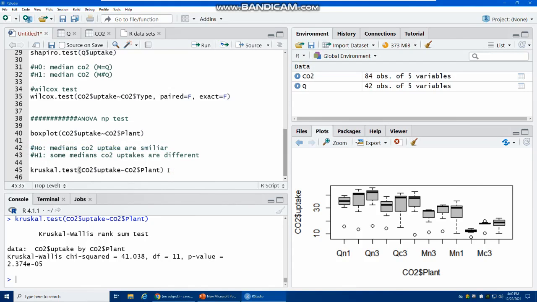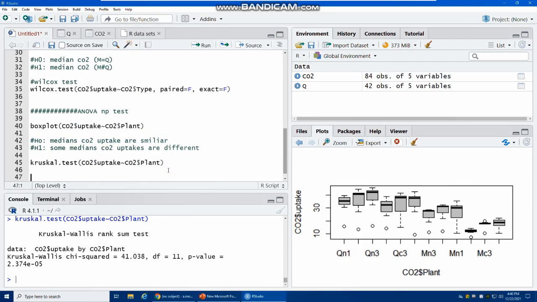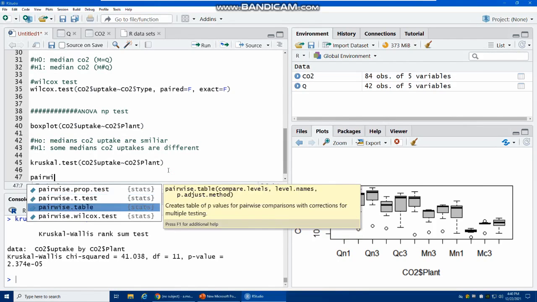And again, similar to one-way ANOVA, the test doesn't tell you which pairs are different from each other, and we need to run an extra test. So for this one, we use the pairwise Wilcox test.